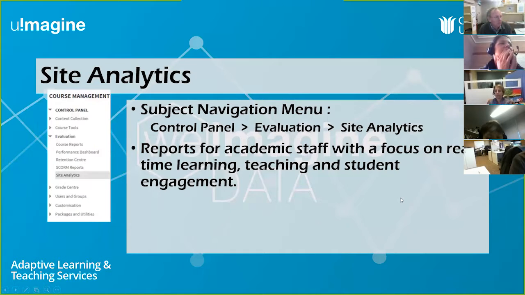The other one that we want to just mention is the site analytics, and that's under the evaluation as well. Basically you can get it almost in real time, with data from your students up to about 2 a.m. of that morning. So if you were to run these reports in Site Analytics, you would be looking at student activity up till 2 a.m.